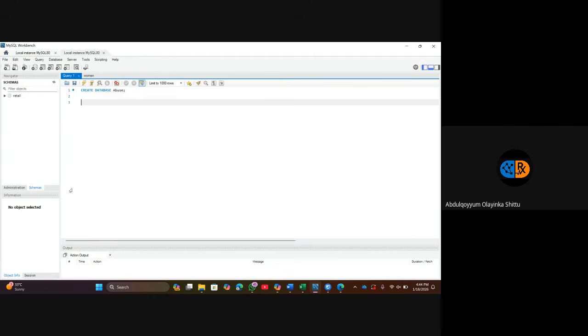I have a database called retail here, so I will create another database. There's something we call keywords. Keywords are supposed to be in capital letters, that means uppercase. So you want to write CREATE in uppercase, because CREATE is a keyword.